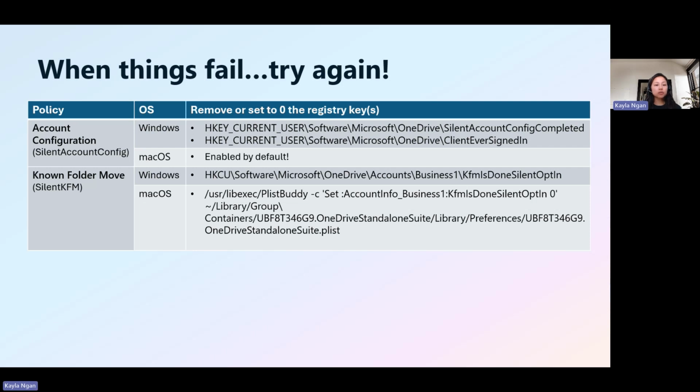Lastly, going to cover some troubleshooting pointers. So the two most common policies that we see fail to apply correctly are account configuration and known folder move. And this is typically because the policies only run once per device. So if you want to retry them, you actually need to remove or reset the registry keys before attempting to apply the policy again.